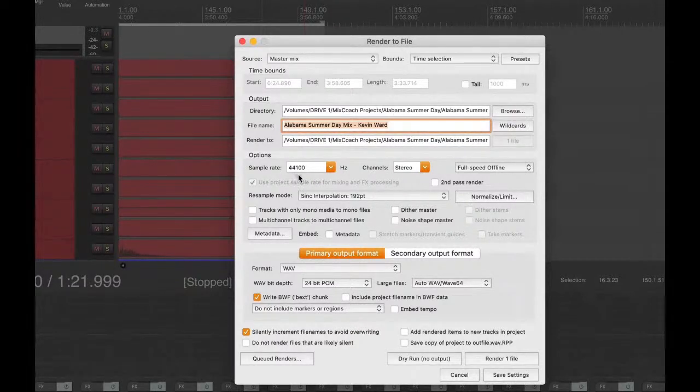Okay, the next thing we're going to do is name the file. And if you have the file named, it'll say whatever this says at the top here. Alabama Summer Day Mix, Kevin Ward. This is exactly what I want you to do. I want you to do Alabama Summer Day Mix dash your name. Okay?